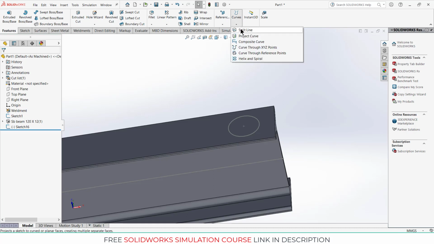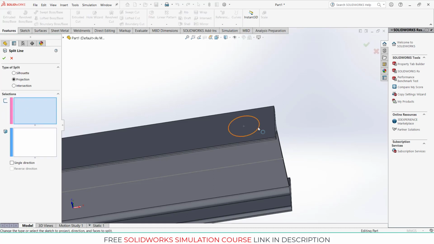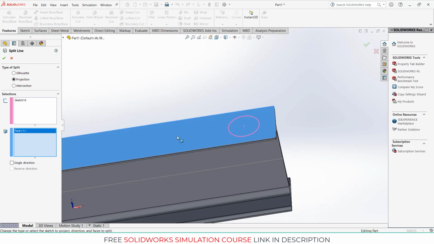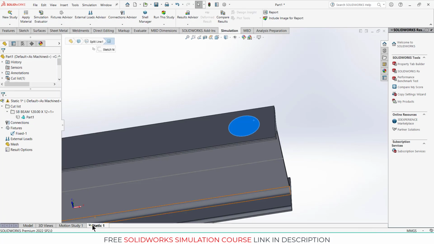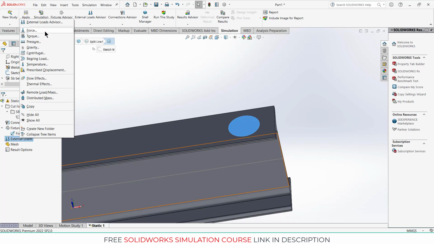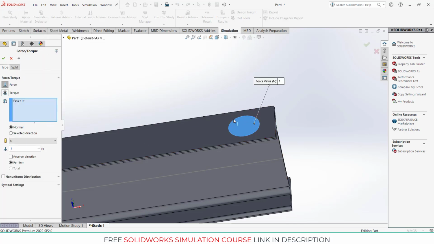Here's the correct approach. Click on curves, click on split line, select the sketch. After that, select this face. Click OK. Now you can see I can only select this face, and this is basically what I want. Now I will go to my static study, right click on external loads, click on force because I am applying some force load.